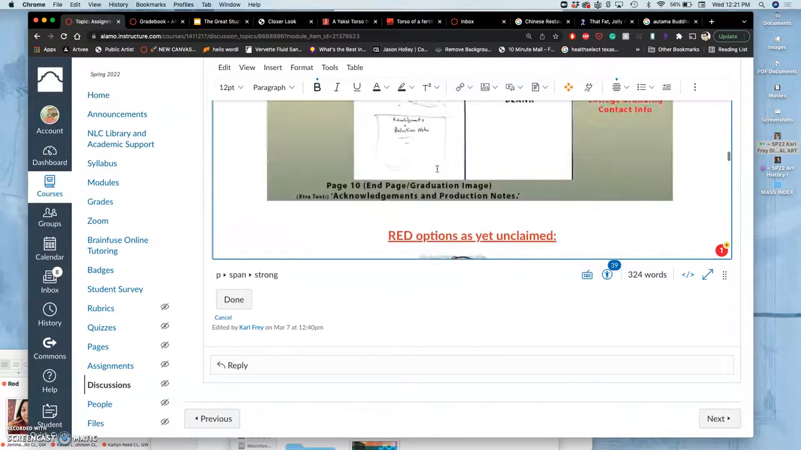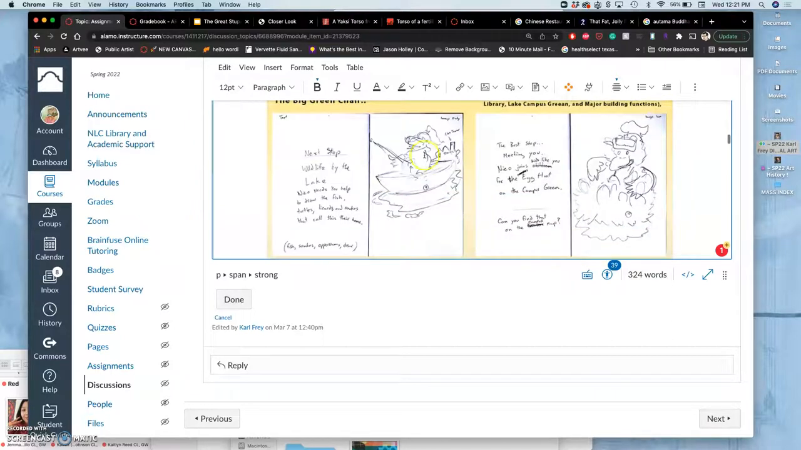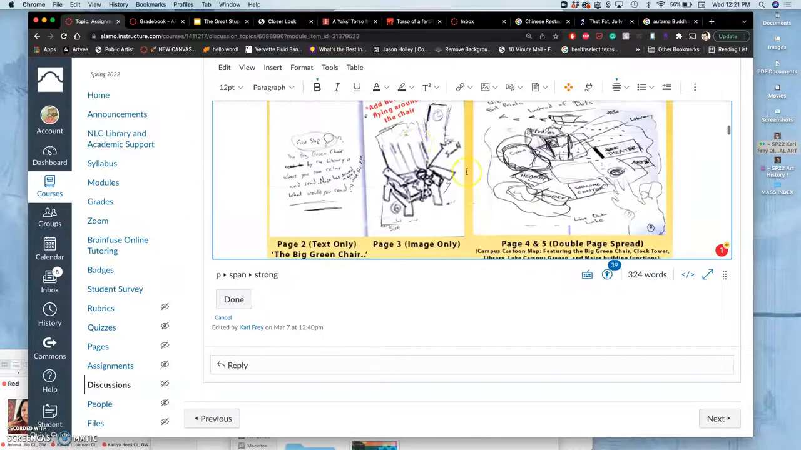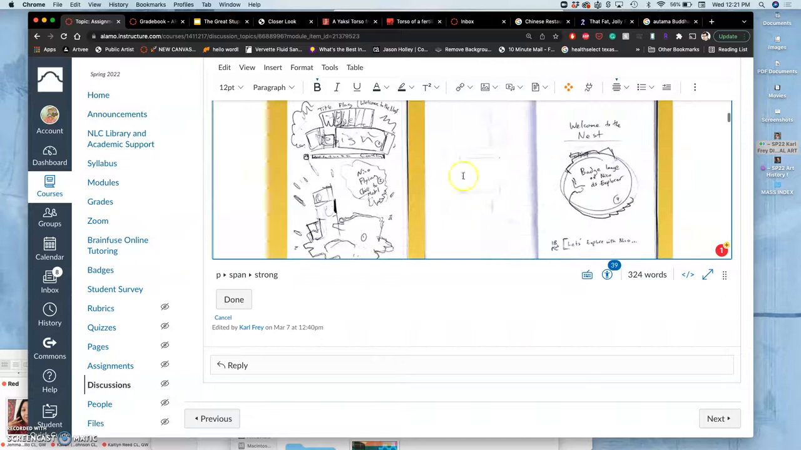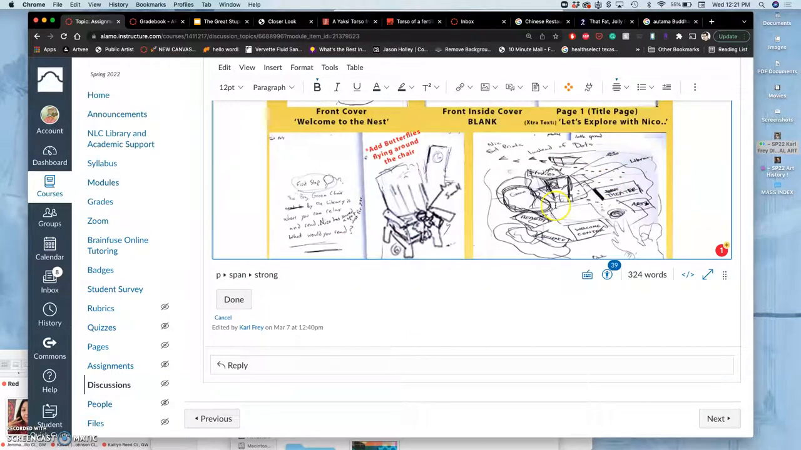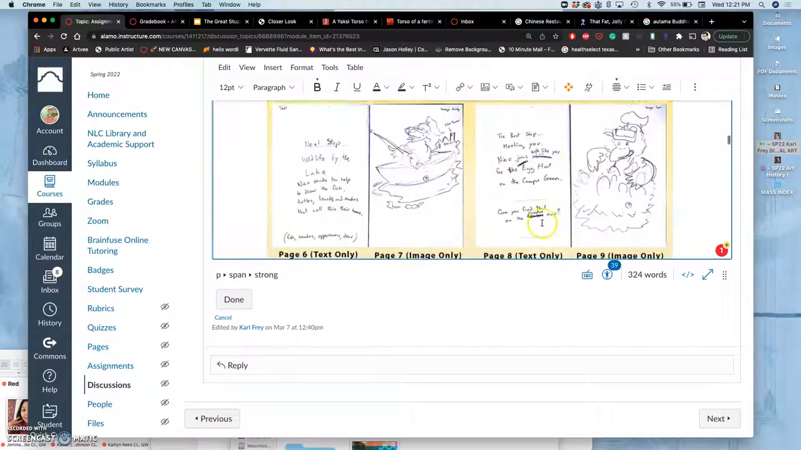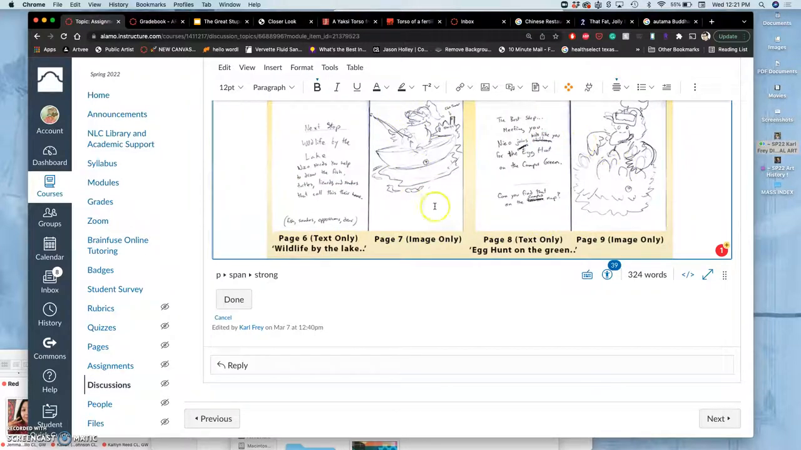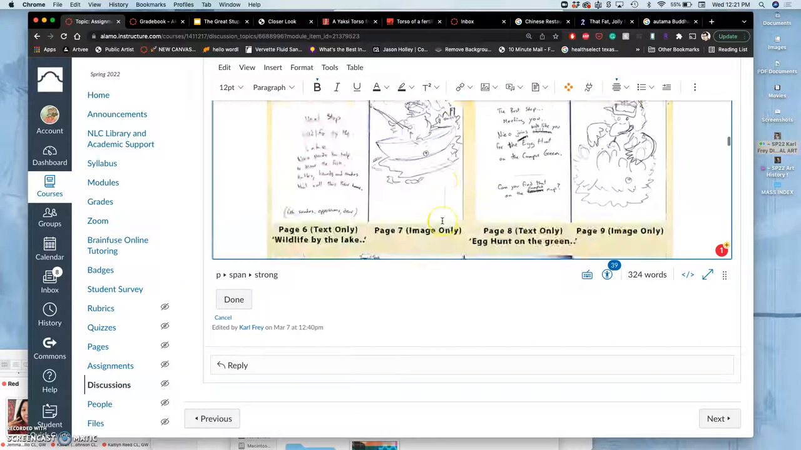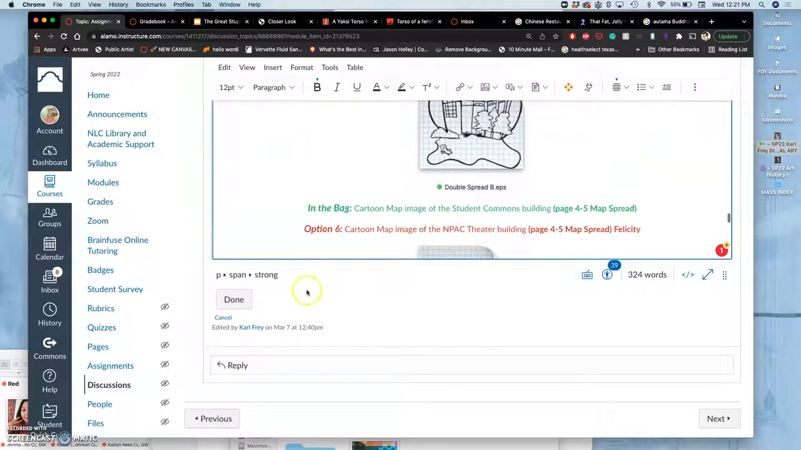And that will be all of them. You can always look at my sketches to get a sense of how they're meant to work within the book and within the overall arrangement. This is going to be the height and width of the coloring books. Very good.